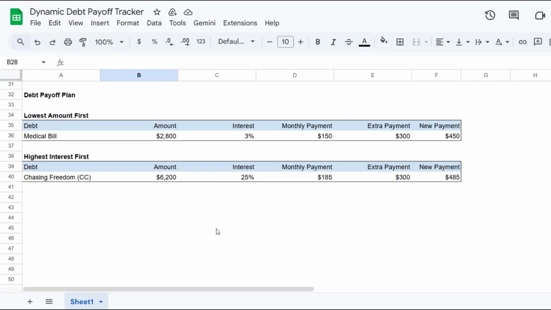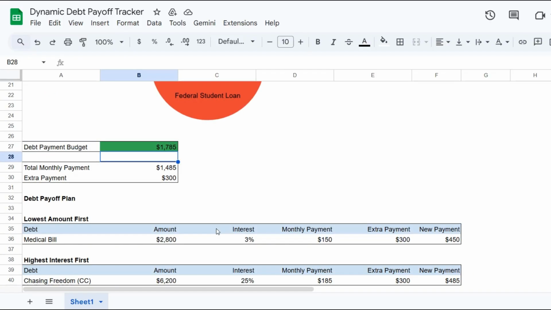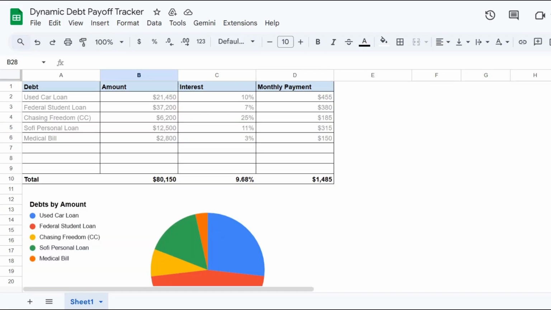But what if you want to save the most money on interest mathematically? You look at the Avalanche method, highest interest first table. The tracker identifies the Chase Freedom credit card. It's sitting at $6,200, but the interest is a suffocating 25%. So we bring the Chase Freedom card down. It has a $185 minimum plus the $300 extra. Your new payment is $485 straight to the credit card.